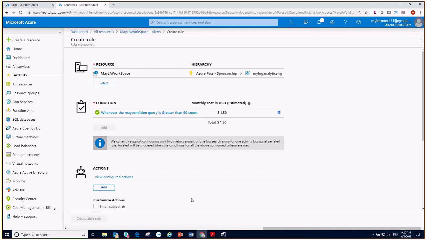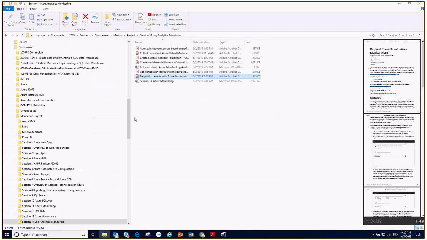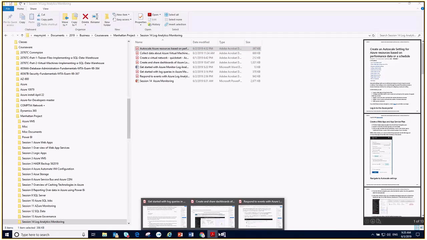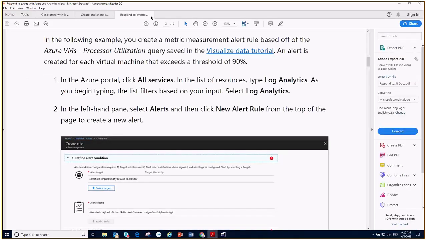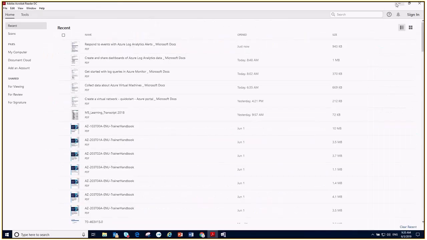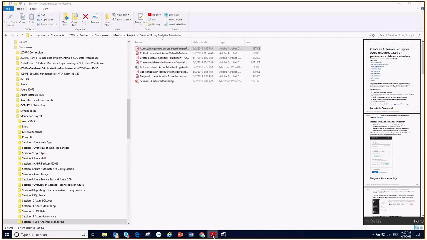All right. What I want to do now is go to the last document, which is autoscale. Autoscale would be a good one for us to do. So let's go into autoscale based on performance data or a schedule. So let's open that one. I'll close this one. All right. I don't have many opening. Oh, come on.